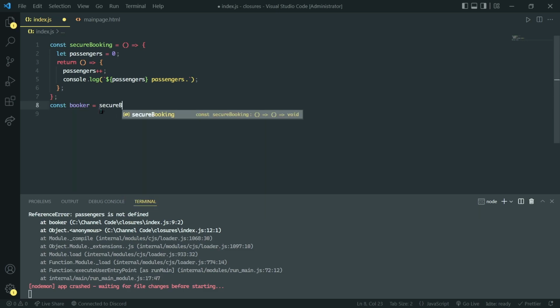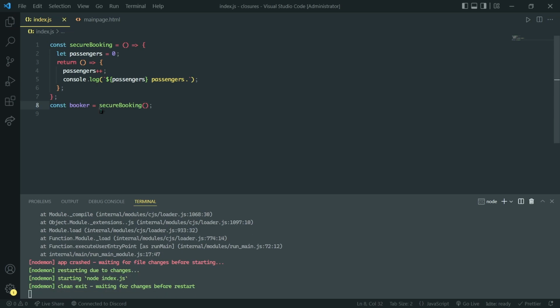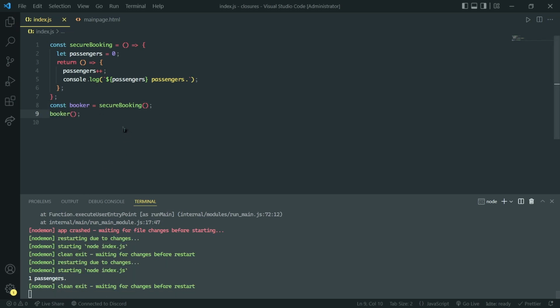Whereas if I do it like this, and if I call booker, passengers, so what happens here? Passengers is declared as 0. It returns a function. That function goes and sits here in booker. That function is being called, and then if we increment passengers, we still have access to the outer scope variable. That's the point of closures.